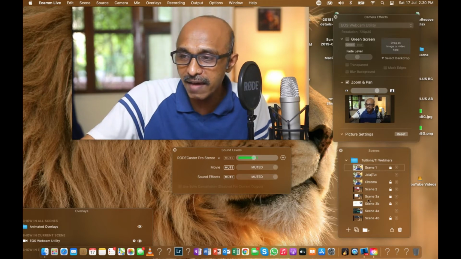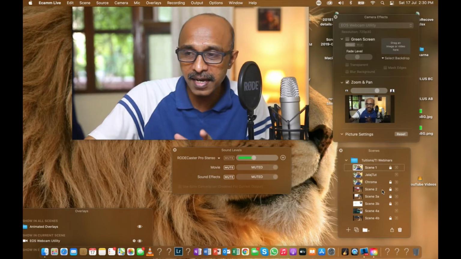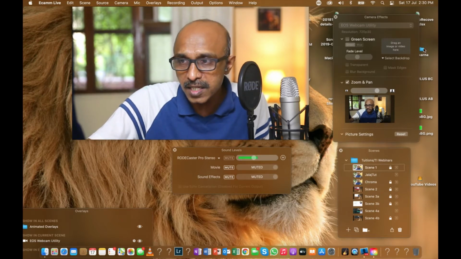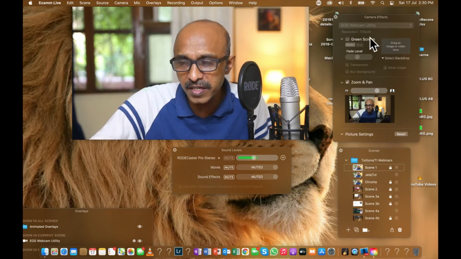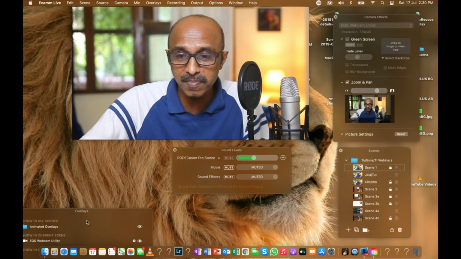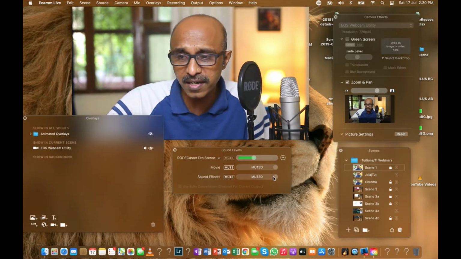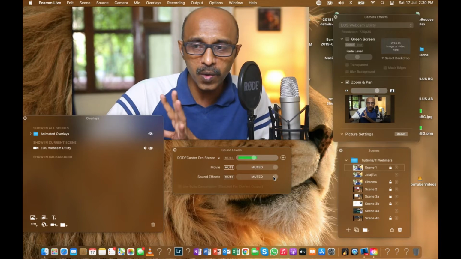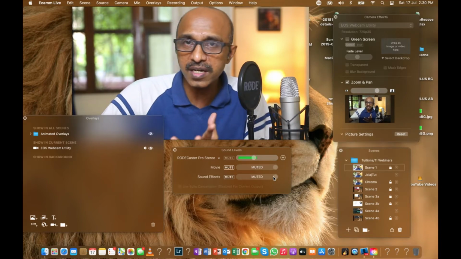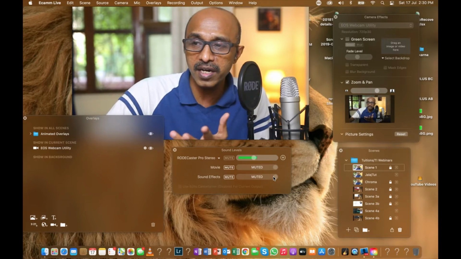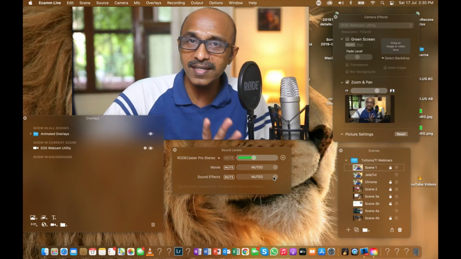So that's where I have these different scenes, and the different scenes, as I said, consist of all these different overlays. This particular thing, this is where you can see camera effects. This is where the magic actually happens, and we'll come to that in a minute. And here's where all my overlays are in this panel, and you can see the sound panel here. So first, let's go and find out how I created a green screen. Basically, the technique was chroma key. So let me just show you how I created the green screen.